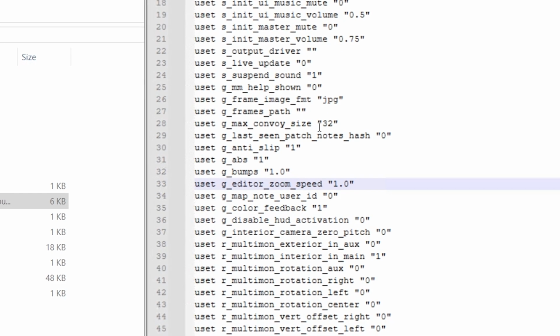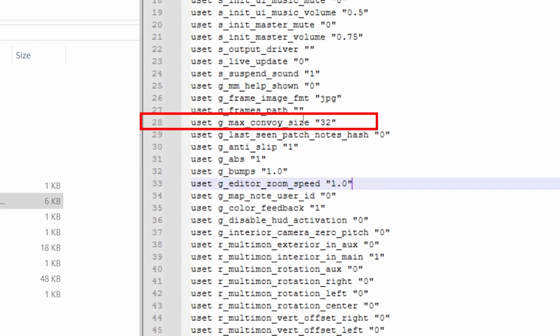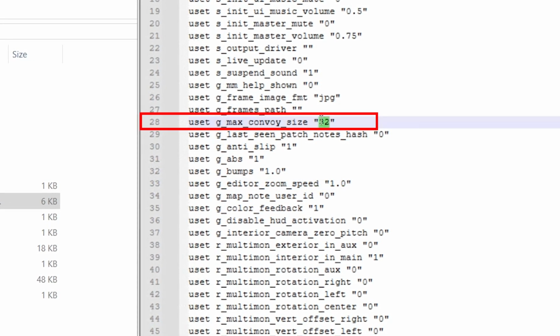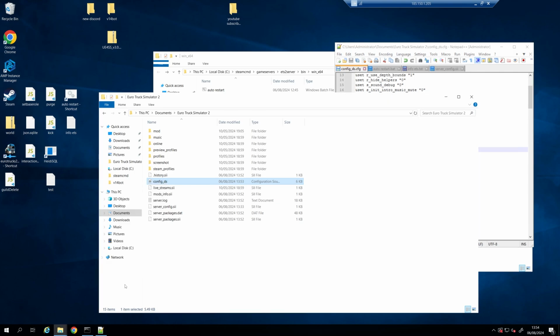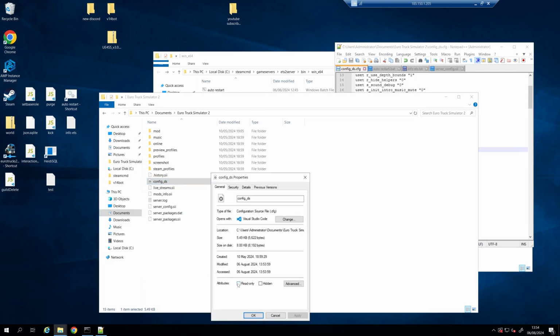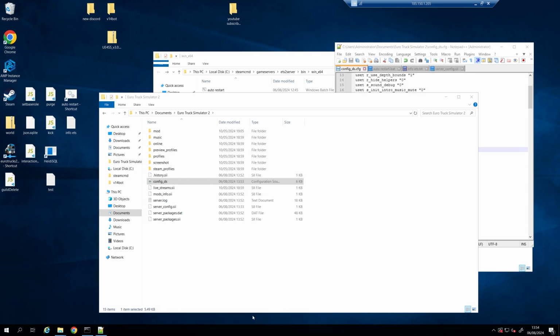And then we're going to find the max convoy size, which is right here for me. Mine was set at 32, but we're about to change that to 124. And we're going to save it. But now we're going to go back to the config underscore DS and go to properties and tick this box, read only, and apply, and OK.